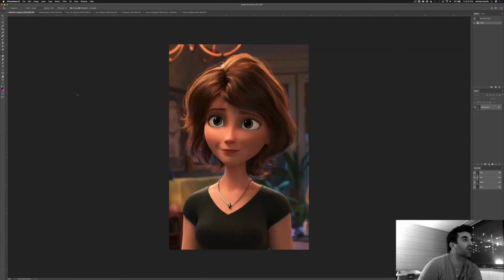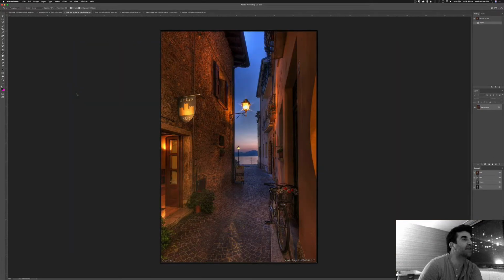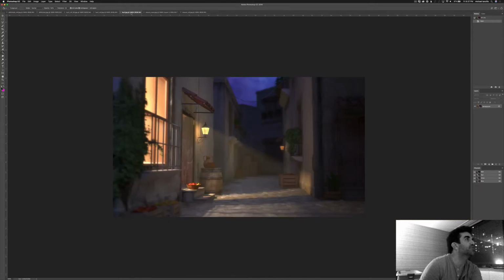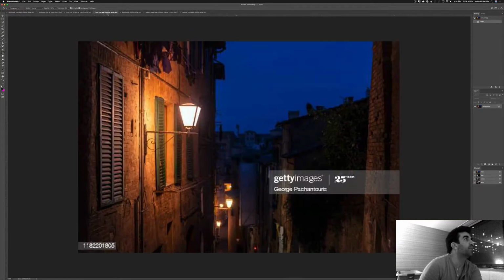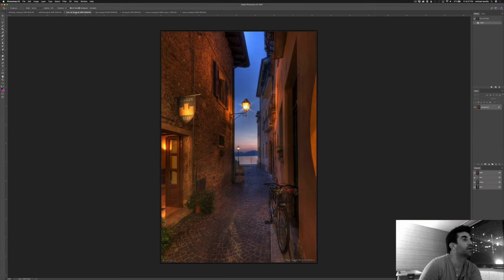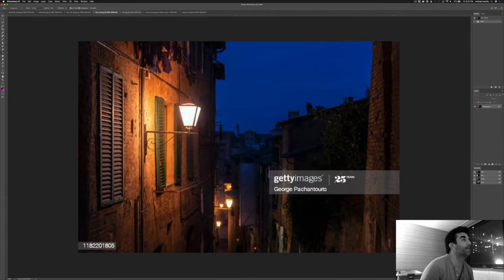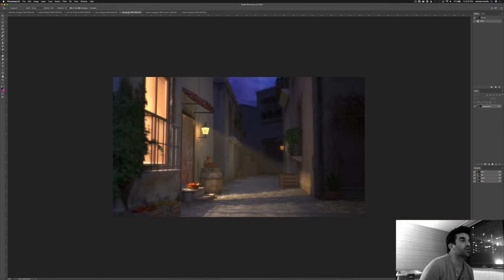So let's just go round robin here. I'll tell you what, let's do the alley first. So we'll do Karl's alley here. So here's the render. Here is reference number 1. Here is reference number 2. And I think this is really, really telling reference, really great stuff. And I think there's a lot to pull from this.